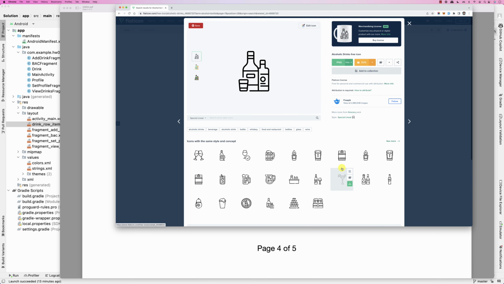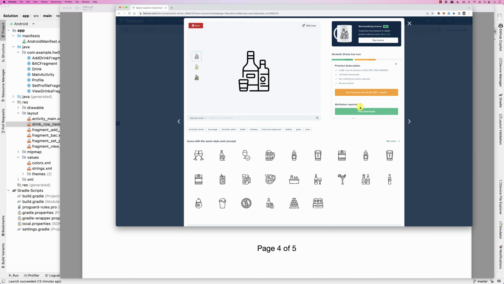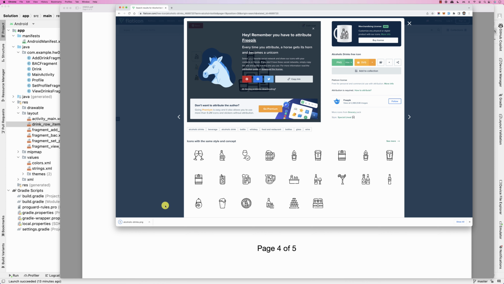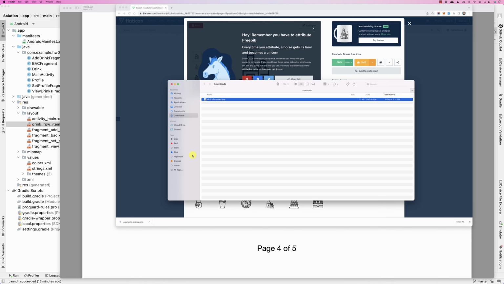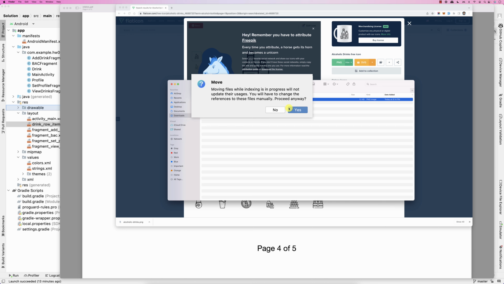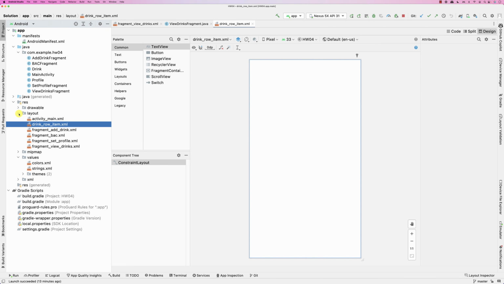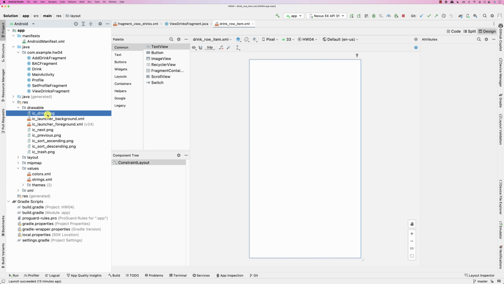Okay, so if you use this in a production application, you definitely have to do the attribution. You see they have attributions, or you have to buy them, right? So anyway, here is this. I'll call it drink. Here it is, and I drop it into the drawable. Say okay. Now you see under the drawable I have a drink item.